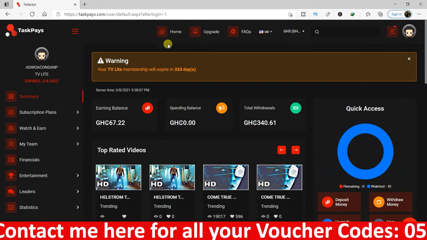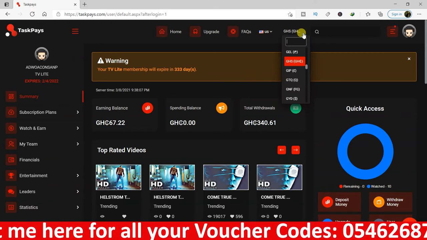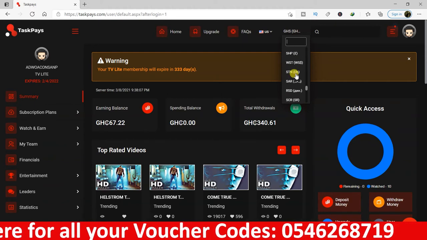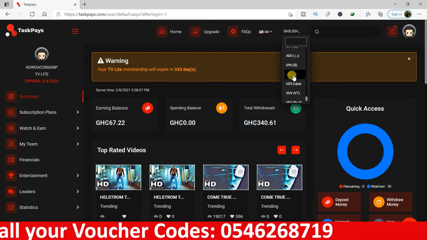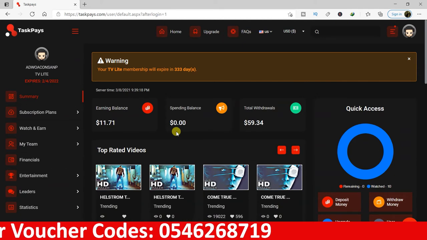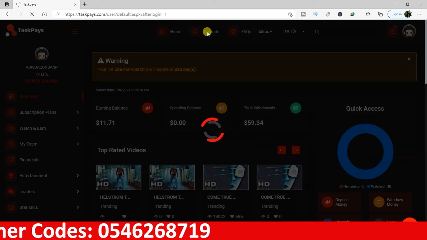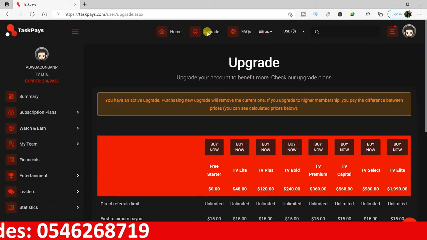But if you're on a laptop, it is straight up like this. So when you come in, you click in there, then you search for dollars US. So you scroll down, US is here, then you select it. Very good. So the next step is that you click on upgrade. So now we are going to upgrade from the elite package to the bold package.